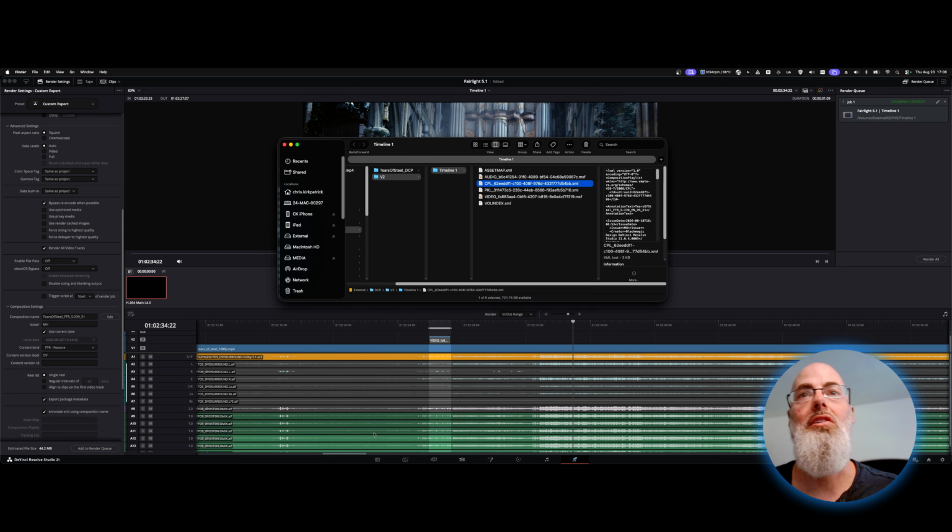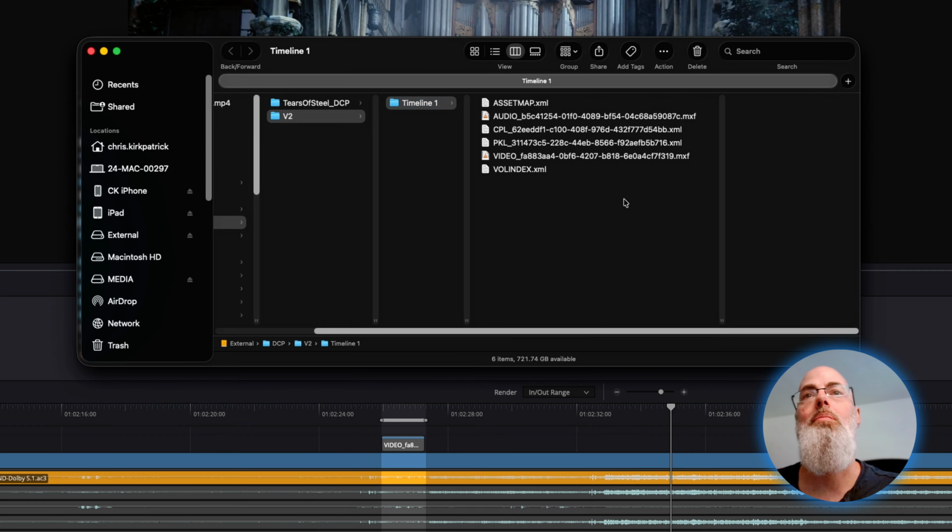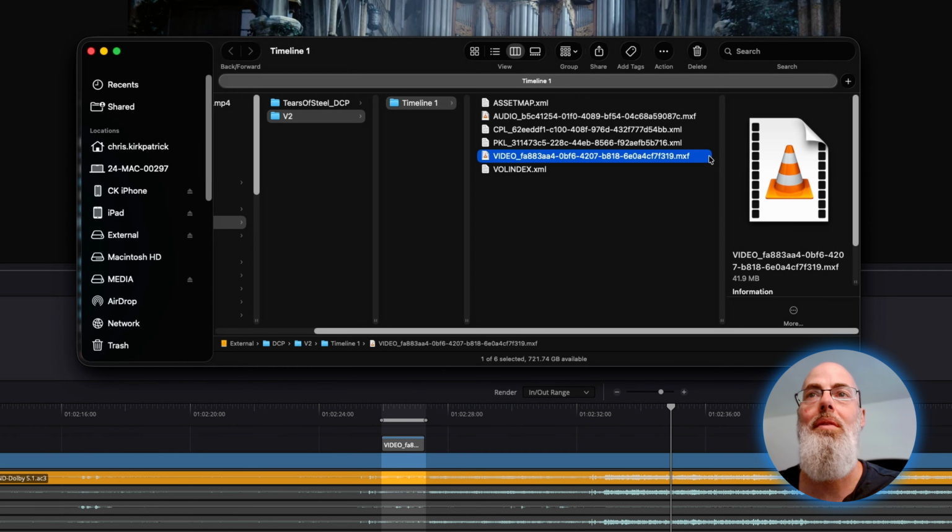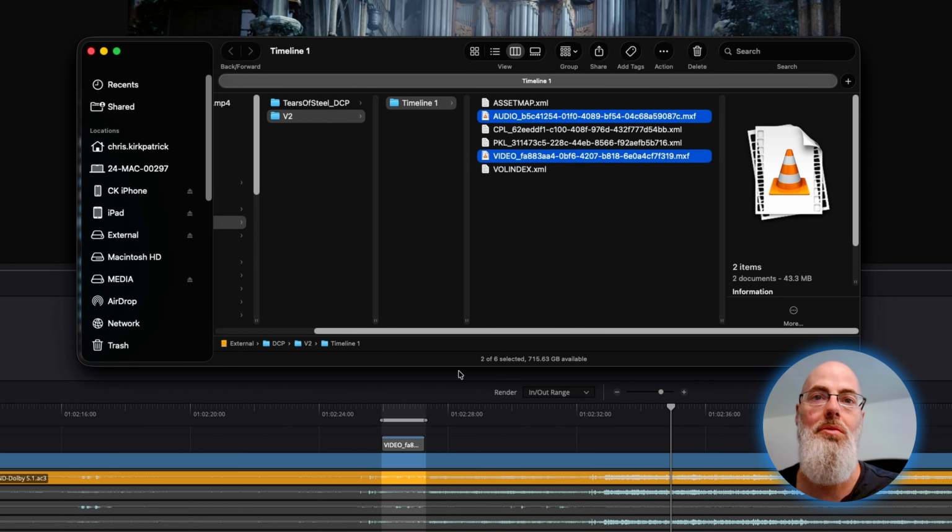And now let's take a look at the package. Here's the DCP package. So here's our video MXF and our audio MXF because I just rendered it like a 1-second chunk.